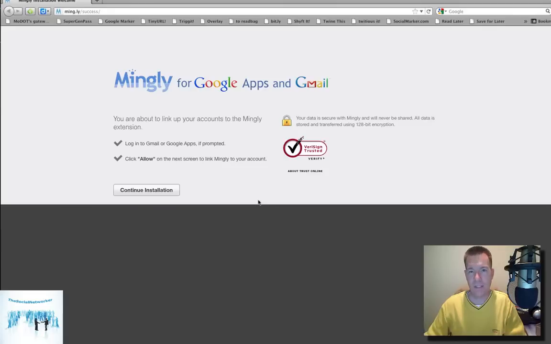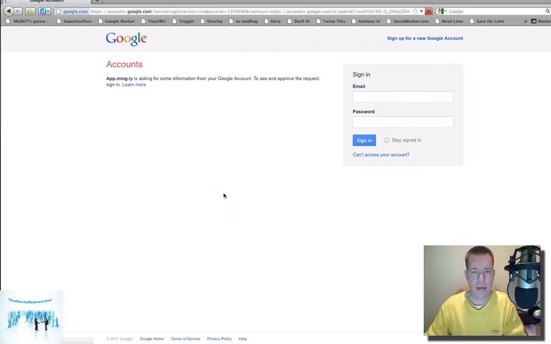Got an invite to another beta that's been around since the end of last year a little bit. I had some chances to get the invitations, but it's a Firefox extension. It's called Mingly, M-I-N-G-L-Y. It's an extension for Chrome and Firefox. So I've already gone through the part of just clicking the download and continuing the installation, getting it inside of Firefox.